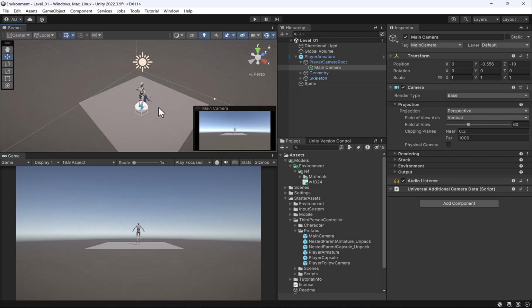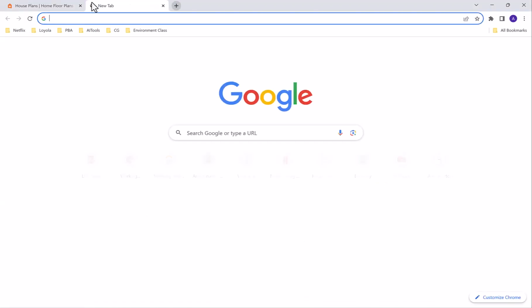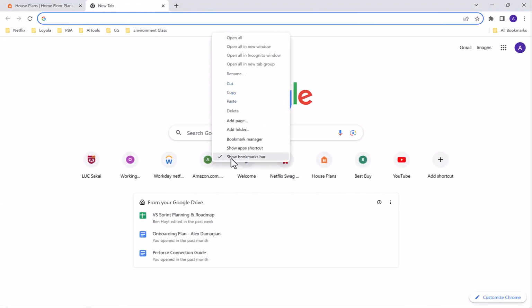Let's save this. Now I'm going to pause the video and I'm going to go over to a website called houseplans.com, and we're going to find an environment that we like. All right, so here we are on houseplans.com. One of the things I do is when I find a site that I like, I create a folder in my taskbar. So I'm using Chrome, but they all have this feature. So essentially when you make a new tab, you might see this here. And I just right click and I go to show bookmarks.